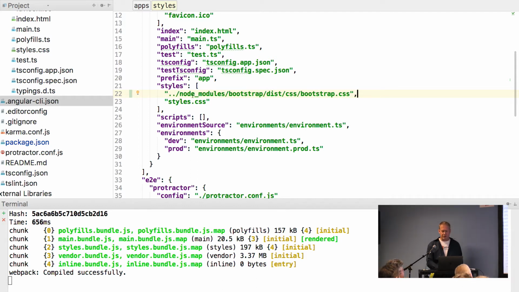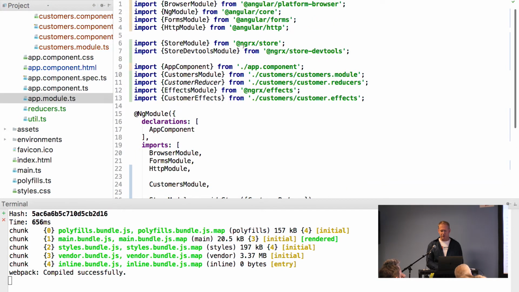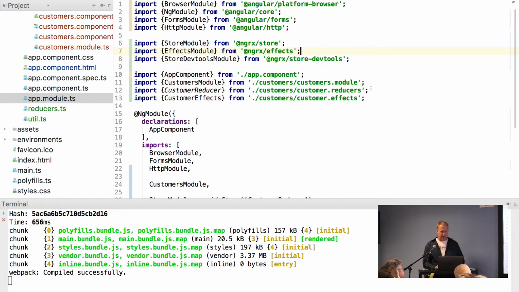So we added a couple pieces here under styles. The Angular CLI JSON here, we added the styles so we get our Bootstrap. Really nothing too special there. So then really the next step is coming in onto the module here and starting to bring in a few of the components here. Let's move that back up. So I'm basically bringing in these three components. I'm bringing in the Store module, the Effects module, and then the Store DevTools module. We're really not going to cover this tonight. We're really going to be more focused here on the Store and the Effects.